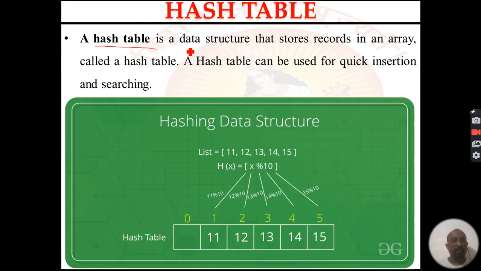We have already studied hash table, but one more definition: it is a data structure that stores records in an array, and that is called a hash table. A hash table can be used for quick insertion and searching. To insert an element into the hash table, for quick insertion or for immediate searching, we need a hash table.